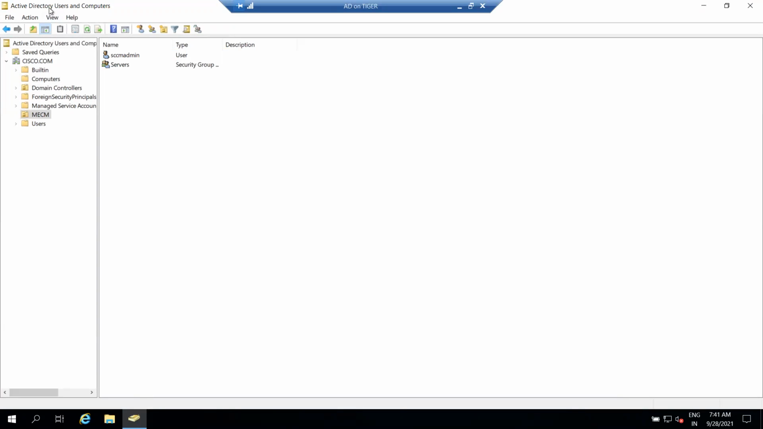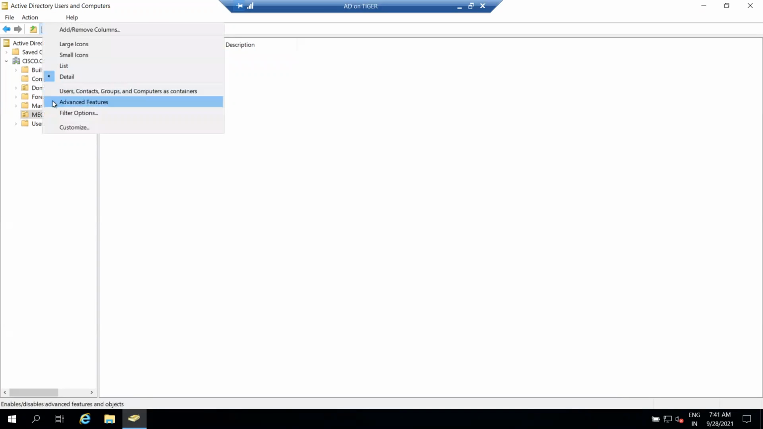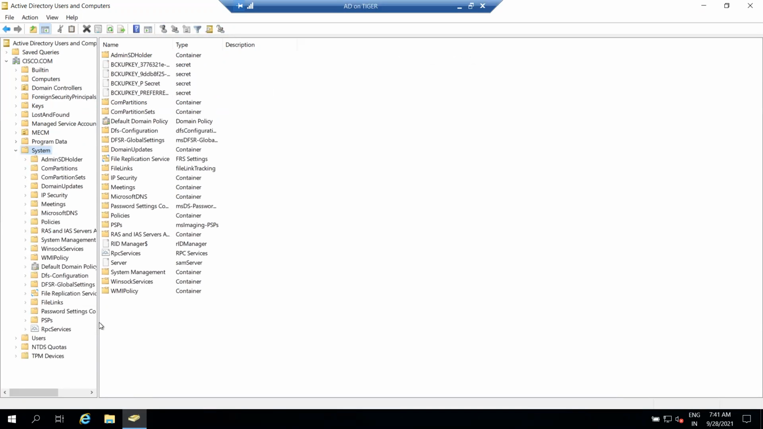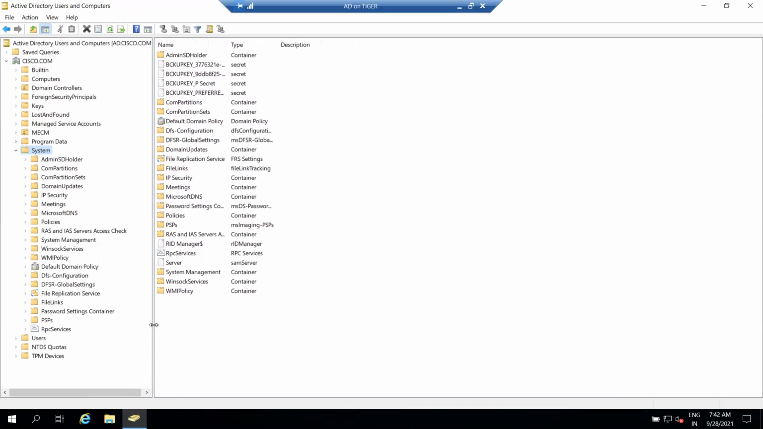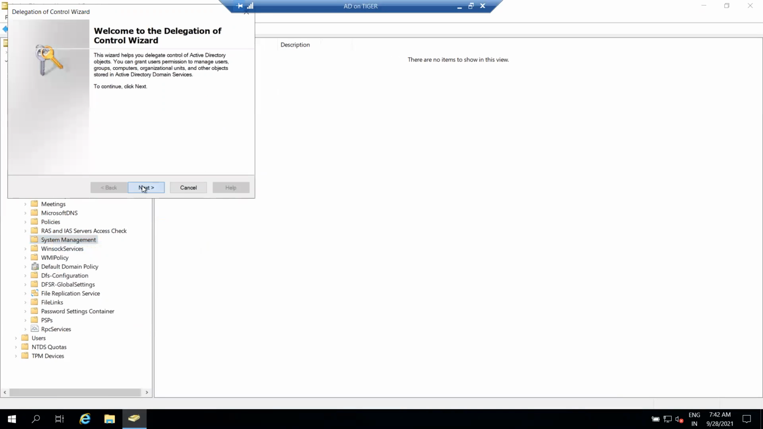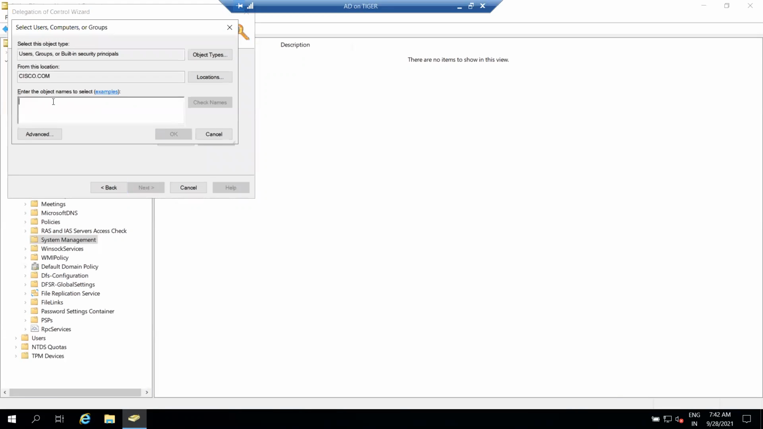How can you do this? Simply open Active Directory Users and Computers, click on view and click on advanced features. Once you click on advanced features, you will see all the hidden items. So expand system and open the System Management container which we created earlier. Right click on this and click on delegate control. Click on next and provide all four objects, or a particular group where you have added these objects.